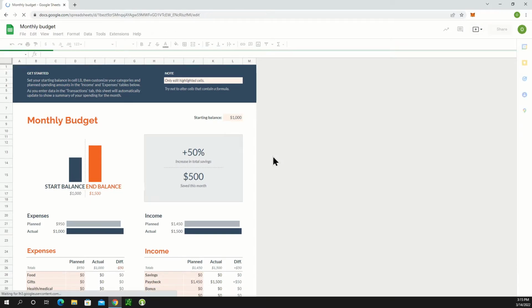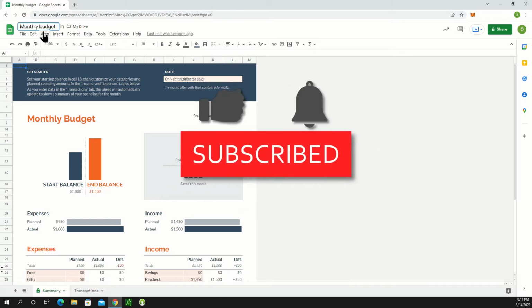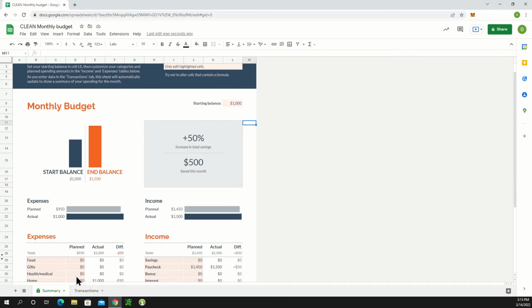Step 2. Start with a clean and customized budget sheet. We will start by creating a clean and customized budget sheet, but first we will need to give the budget template a new name. In the upper left corner, change the name of the spreadsheet from Monthly Budget to Clean Monthly Budget. You'll understand why that's important later in this tutorial. Next, you want to delete sample amounts on the summary and transaction spreadsheets. Keep in mind, if you don't follow the upcoming instructions, it may break the formulas on your spreadsheet.